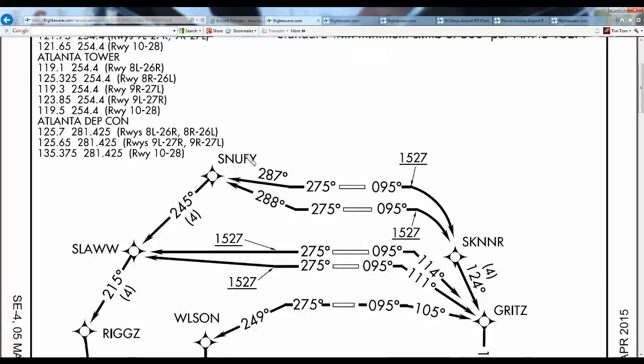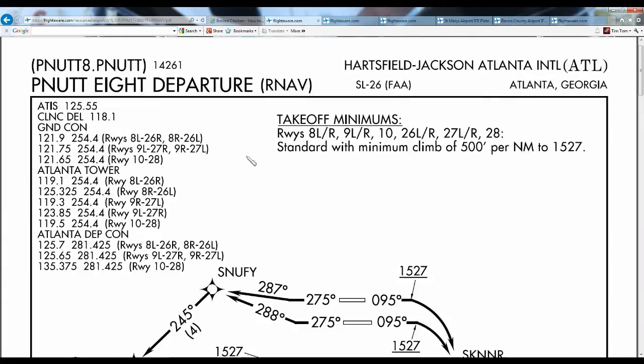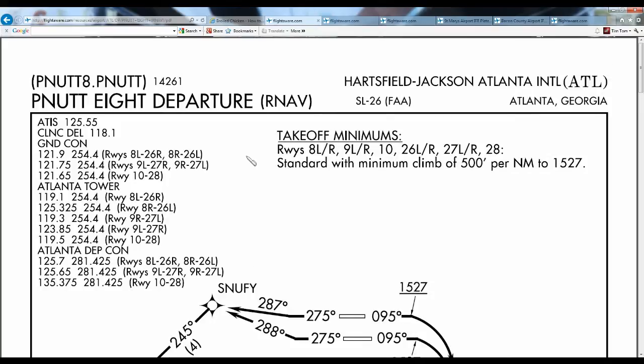So, second video in my reading charts tutorial. We're going to be talking about reading SIDs. I say that we're actually going to be talking about departure procedures, which is an umbrella term that encompasses SIDs, ODPs, and, what are they called? Diverse departures, DDs, as I call them. So those are the three types of departures you can get.